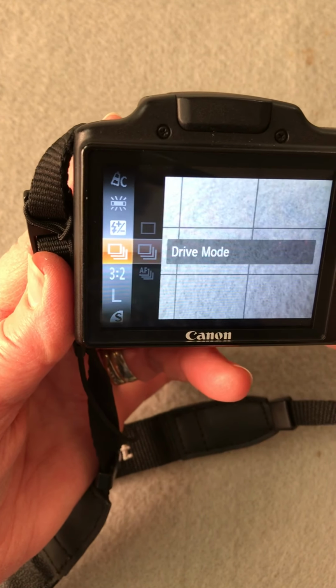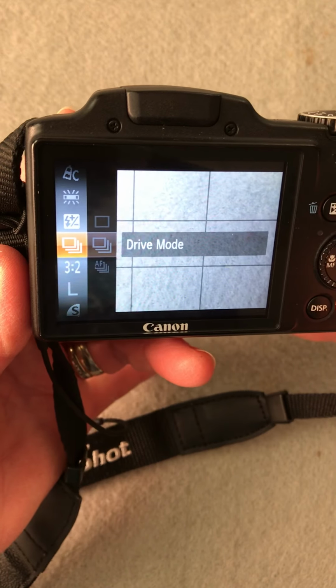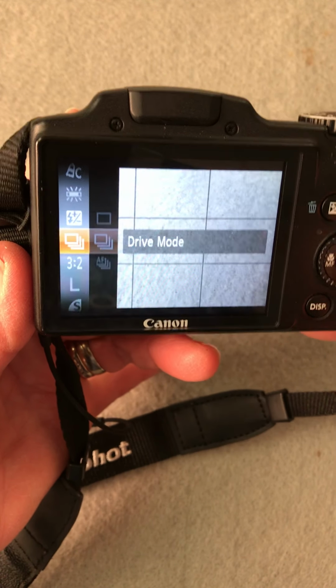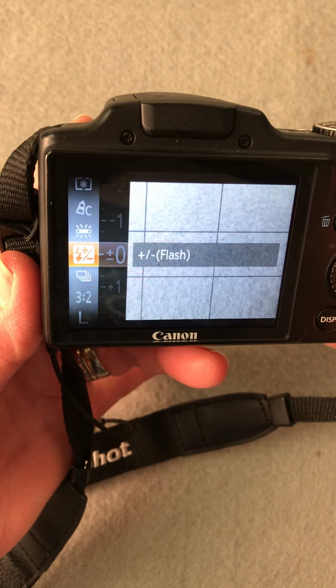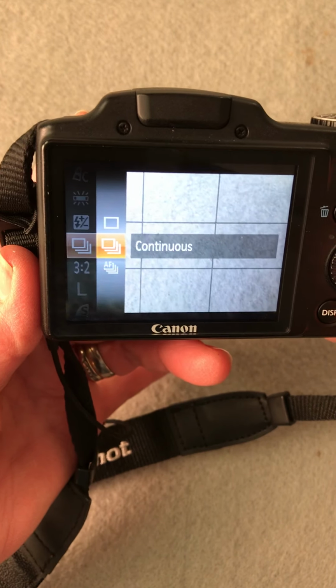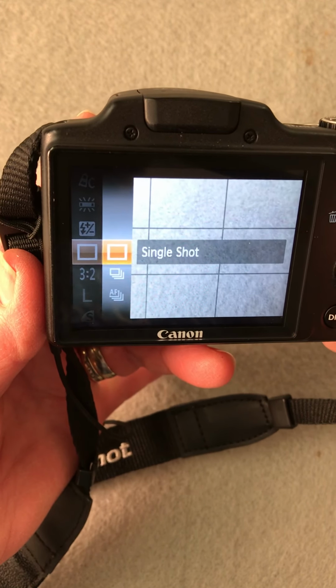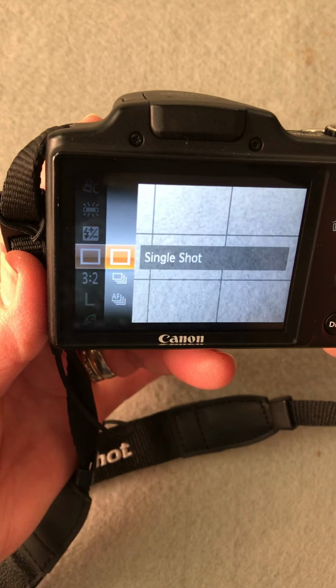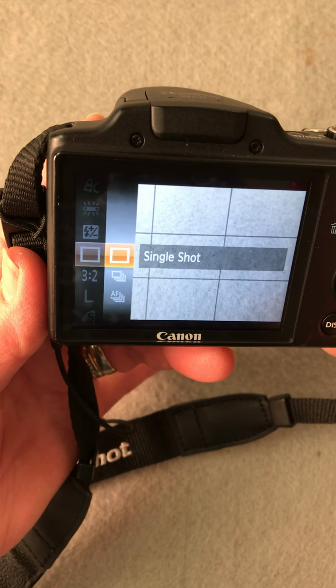If I go down another slot, you're going to have the drive mode. What is the drive mode? Well, if I go up a slot, it's a single shot. When you click, it takes one shot.